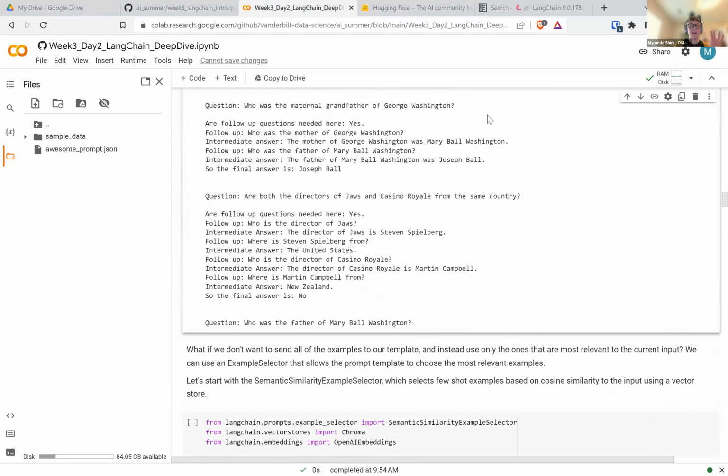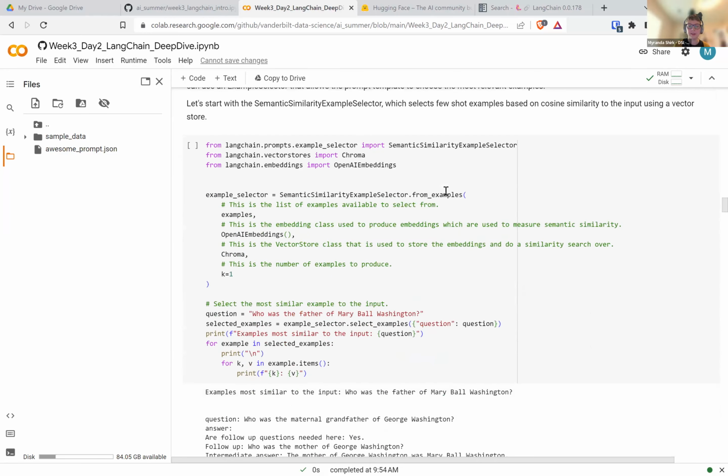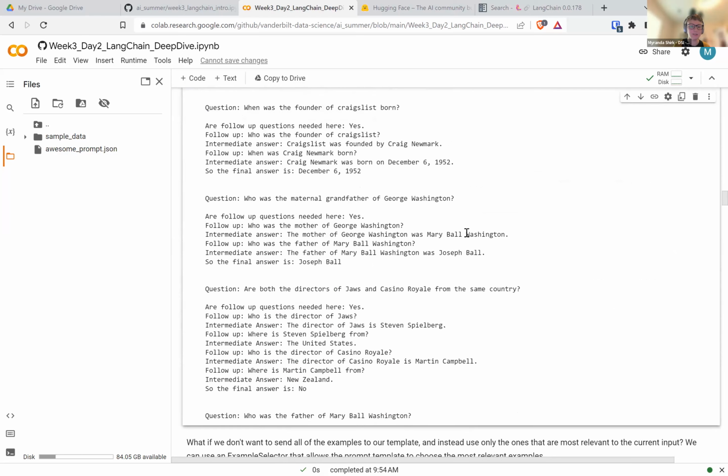And so you can kind of see that all of these questions are usually multi-step questions. So you need to get some information before you can answer it. So kind of like this, are follow-up questions needed here? Yes. Who was the mother of George Washington? Because you need to know who his mother was before you can know who his mother's dad was. So kind of giving it multi-steps. And then finally, we have our new question, and we're hoping that it will answer it in the style of these other ones. And then in this case, you would just send this prompt direct to your model.